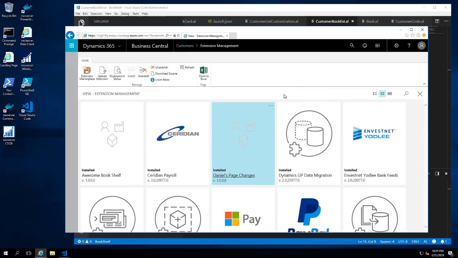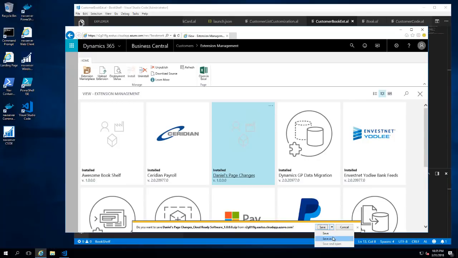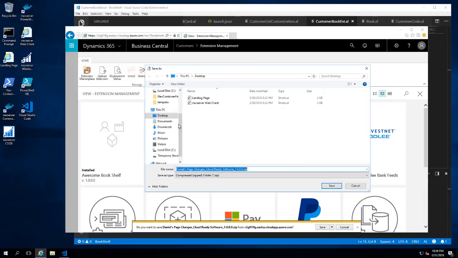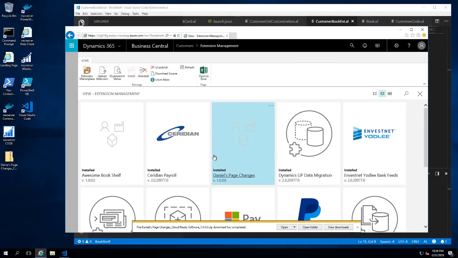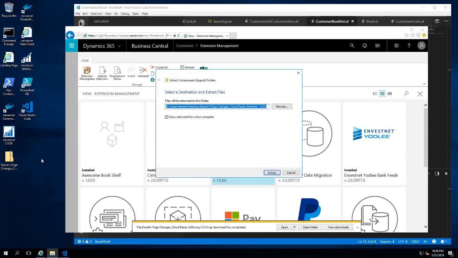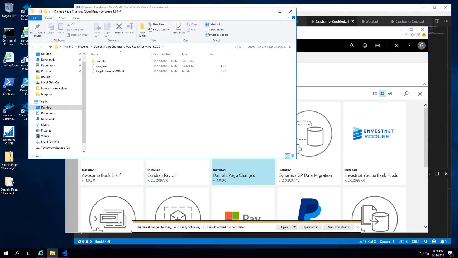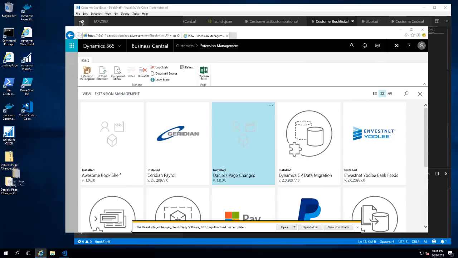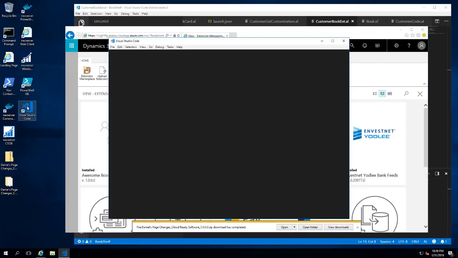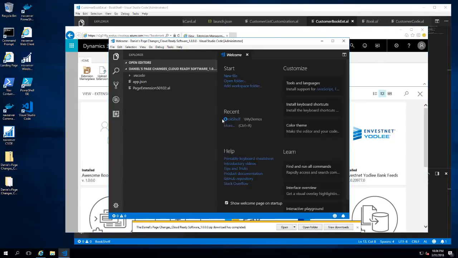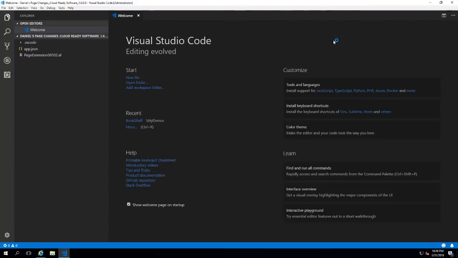Right, there it is. So now I can click this ellipsis and I can say download source. And now it says, do you want to save Daniel's page changes? Yep, let's save it. Let's just save it on the desktop. There it is. Let's extract it. Extract. See, there it is. That's your app.json. That's your VS Code folder. So if I drag this folder onto Visual Studio Code, it opens it as a workspace.